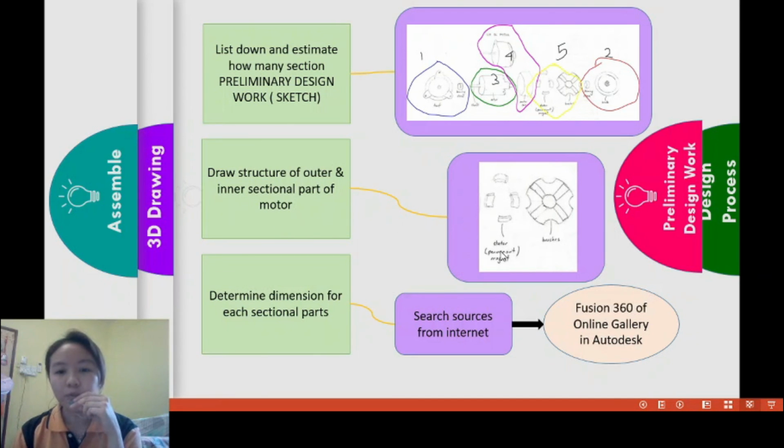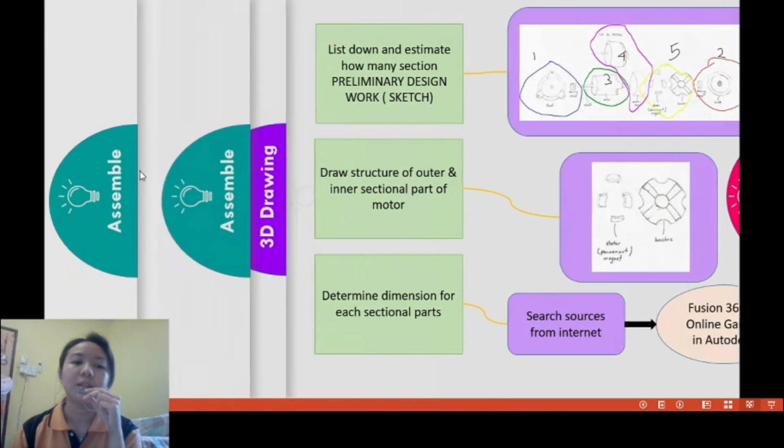This is an example of the stator and the brushes. Next, in order to determine the dimensions for each sectional part, we did some research on the internet, and lastly we found them in the Fusion 360 online gallery in Autodesk.